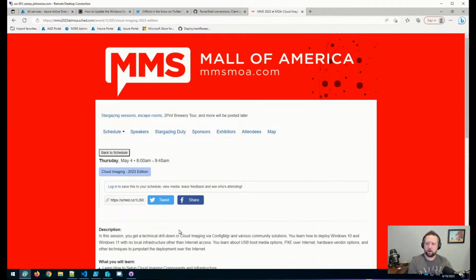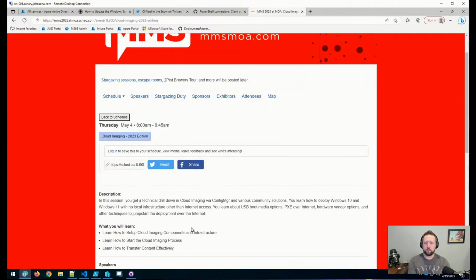And then Johan and I are giving a presentation on cloud imaging. So this, we kind of talk about some of the ways that you can deploy Windows 10 and 11 with no local infrastructure at all, other than internet access. So you can do things like we have options for USB boot media, Pixie booting over the internet, and some other things that we'll talk about. Some of these we've touched on a little bit, as questions come up in office hours, but we'll dive into them a little bit further during this session.